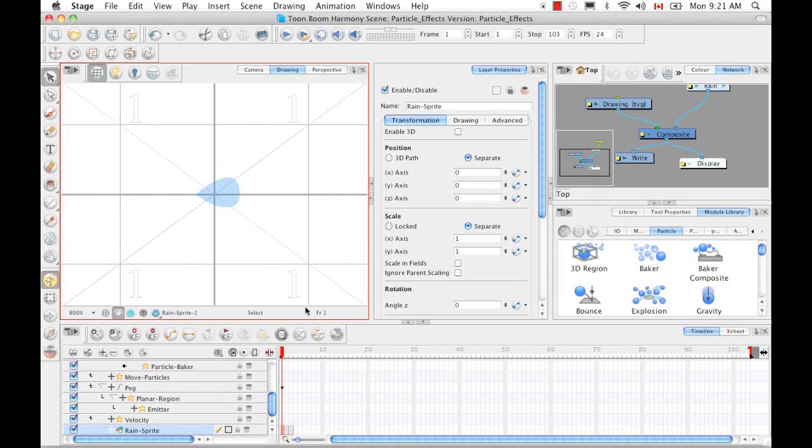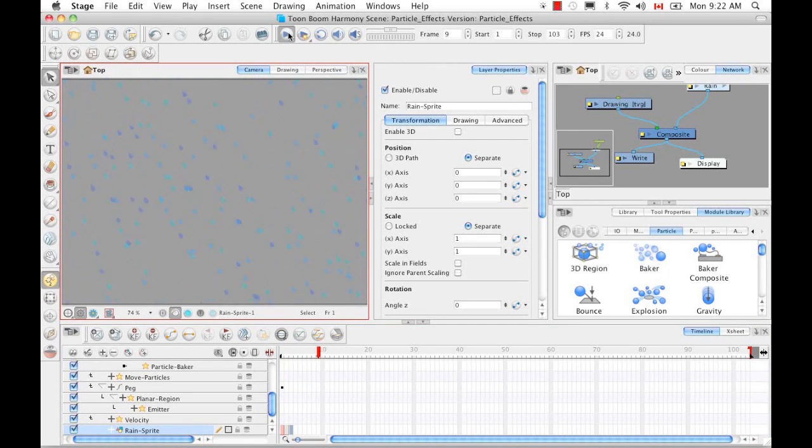Okay, so there's our first drawing. It's transparent, it's blue. If we look at the next one, it's another shade of blue, and the third one, yet again, another shade of blue. So all it takes is these 3 drawings to create this entire particle system. How great is that?